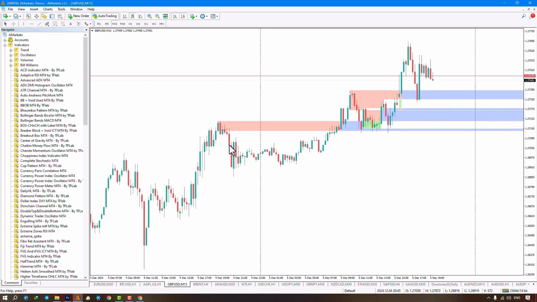Breaker blocks are identified by first identifying order blocks. A bearish order block is identified, and once broken, it becomes a breaker block. If the price returns and the limit holds, it remains valid.